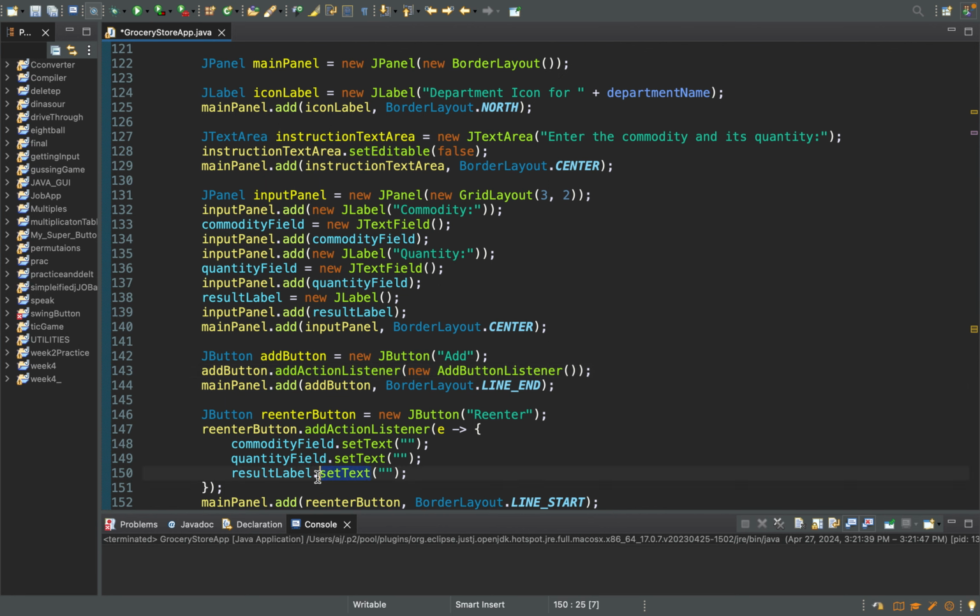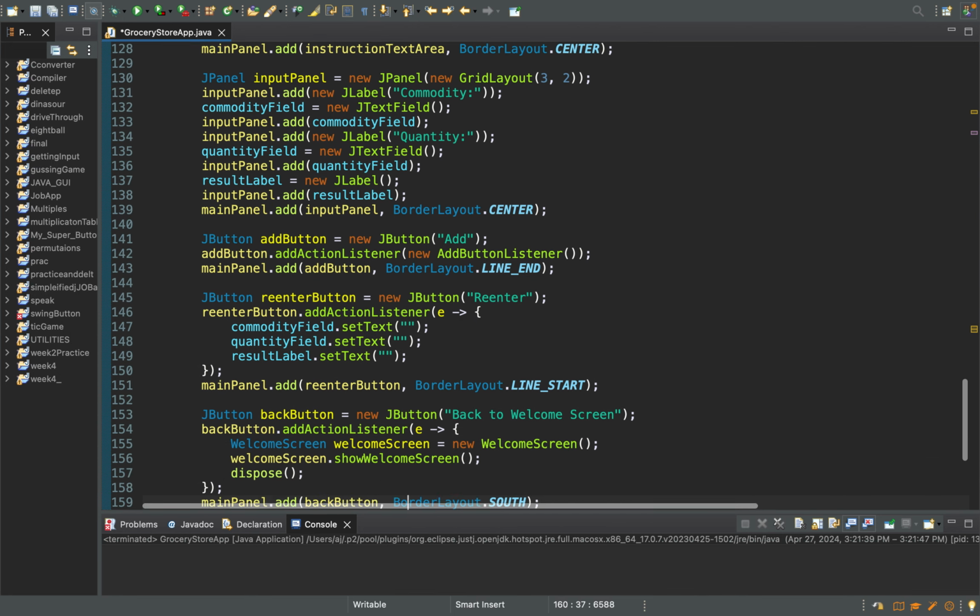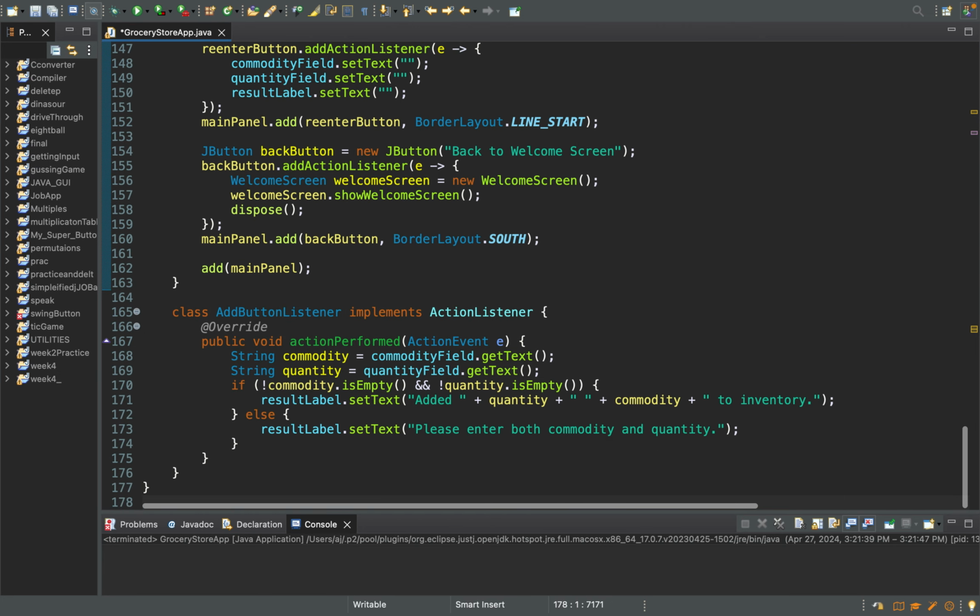By using this set text method, I use a cleaning or an eraser with this button. When I press the renter button, all the text or everything will be cleared, and these empty strings indicate that. And after that, I added my renter button to my main panel, and the location for that is line start.